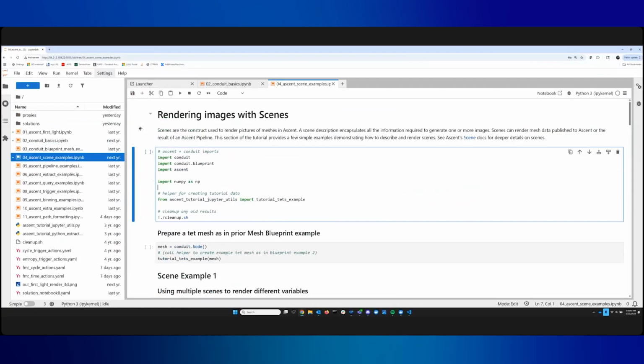Okay, so I'll be talking about scenes. So scenes are how we make pictures in Ascent. A scene will describe everything you want to encapsulate when you do your rendering, and then you can use your scene to generate one or more images. They can either render the mesh that you've directly published to Ascent, or you can use the results of an Ascent pipeline, which we'll learn about next.